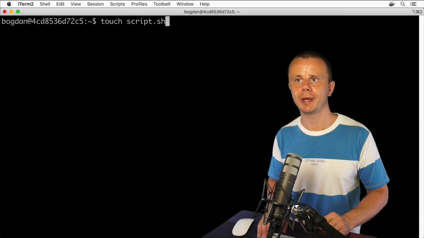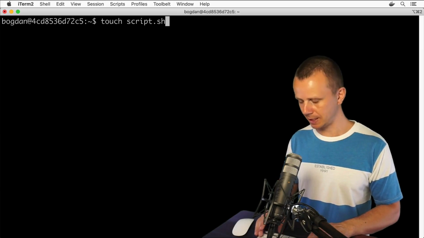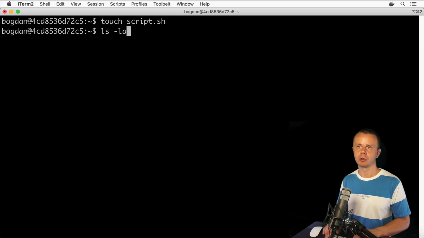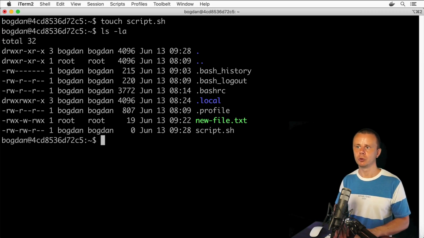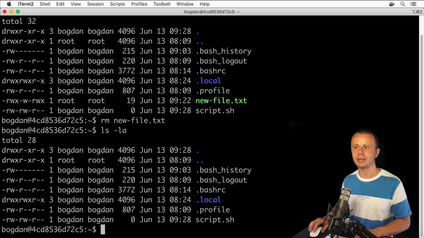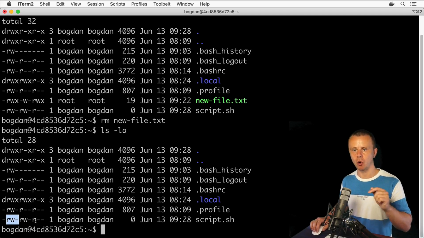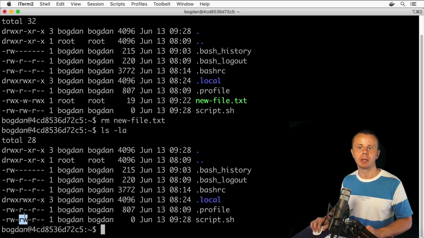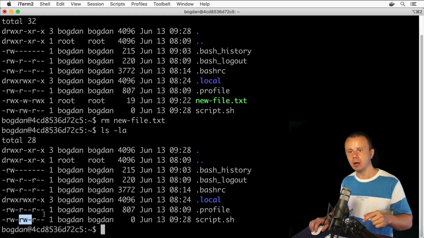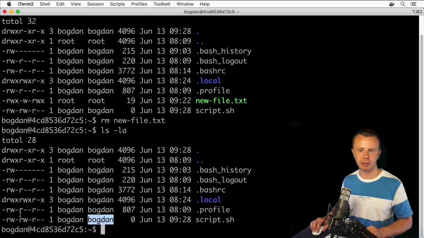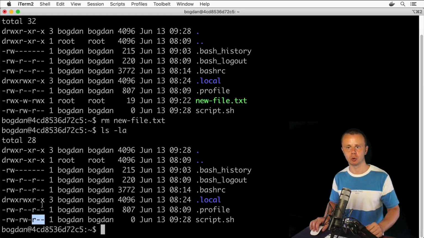Alright, let's create a new file, script.sh. Let's list files and folders here. Let me actually remove new file.txt, I don't need it anymore. And now I see the script.sh file here. Notice the permissions for this file. It is readable, writable, but not executable by owner, readable, writable, and not executable by any other users in the same group Bogdan, and only readable by all remaining users in all other groups.